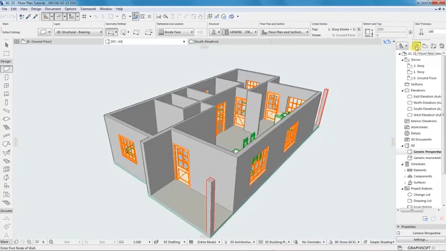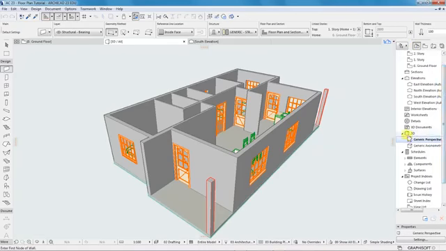Below the project browser here, you have the project map. You can navigate down below the 3D options, and you can see this one here, which is schedules. If you click on this drop down, you will see we have elements, we have components, and we have surfaces.